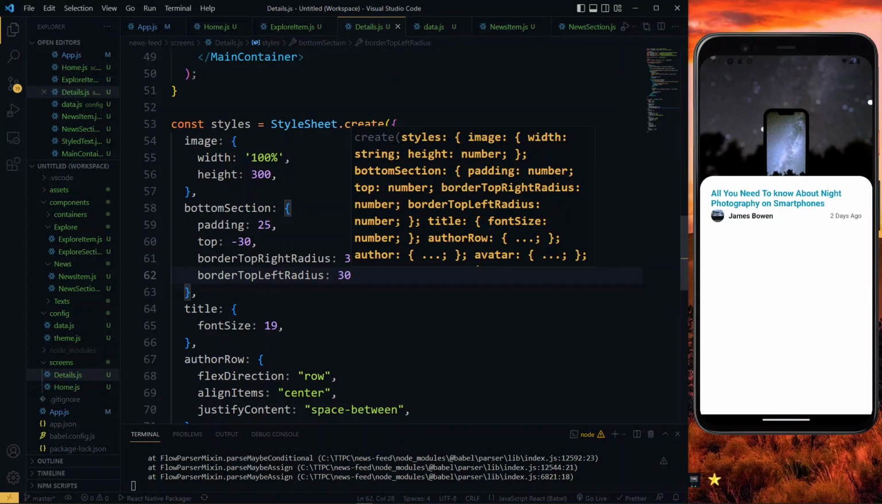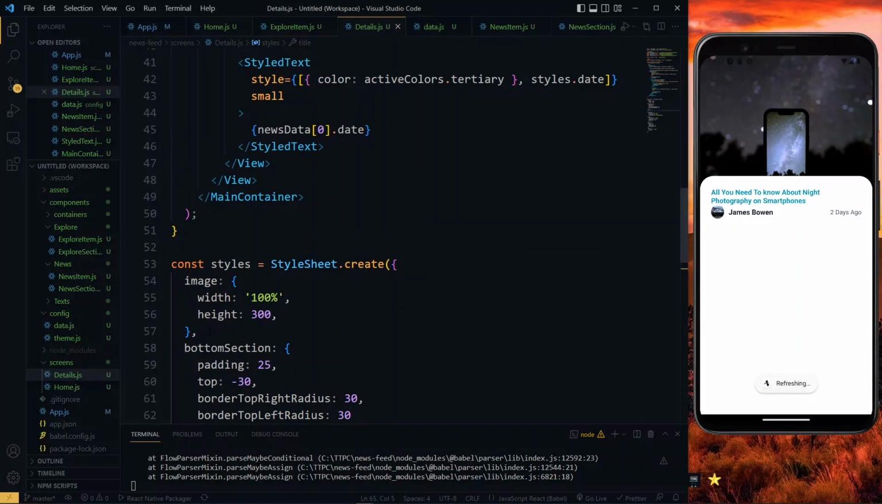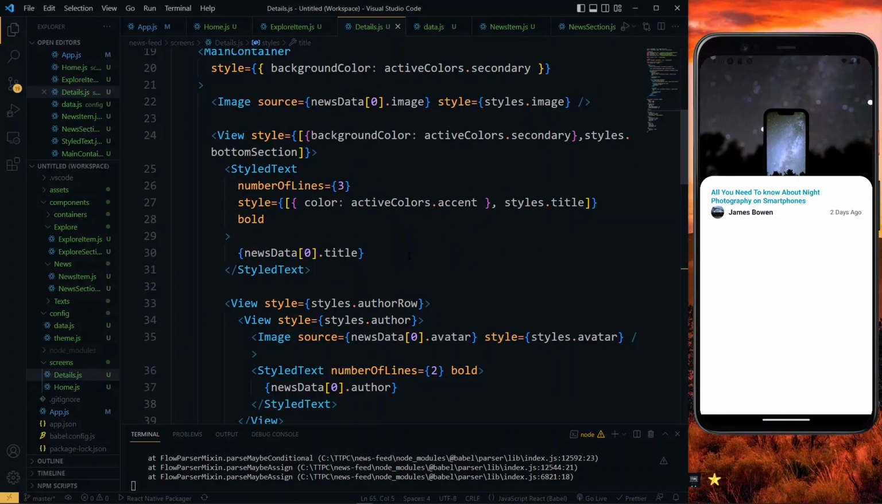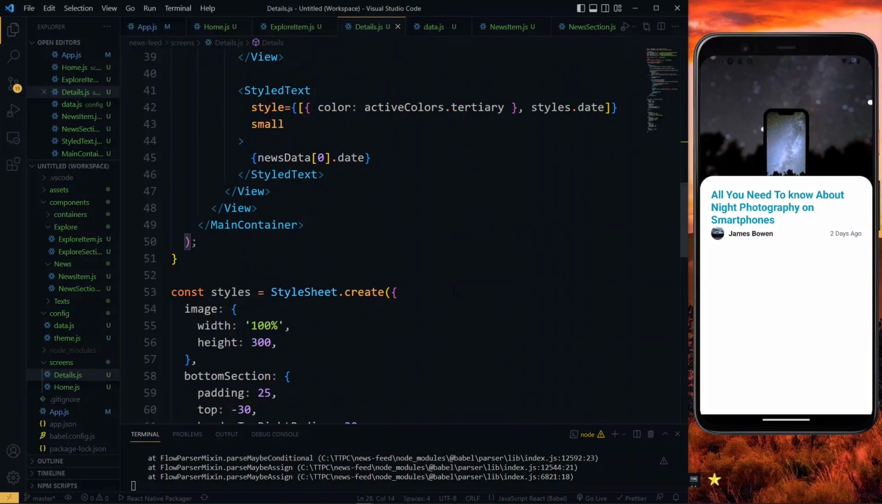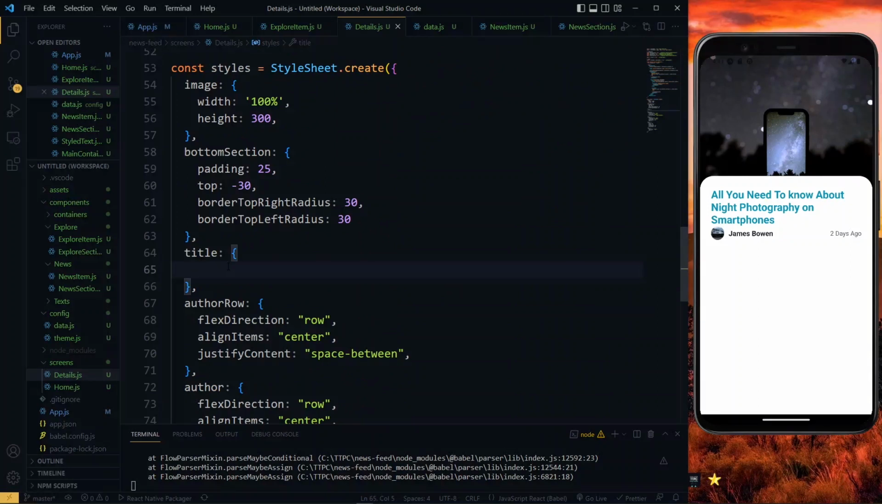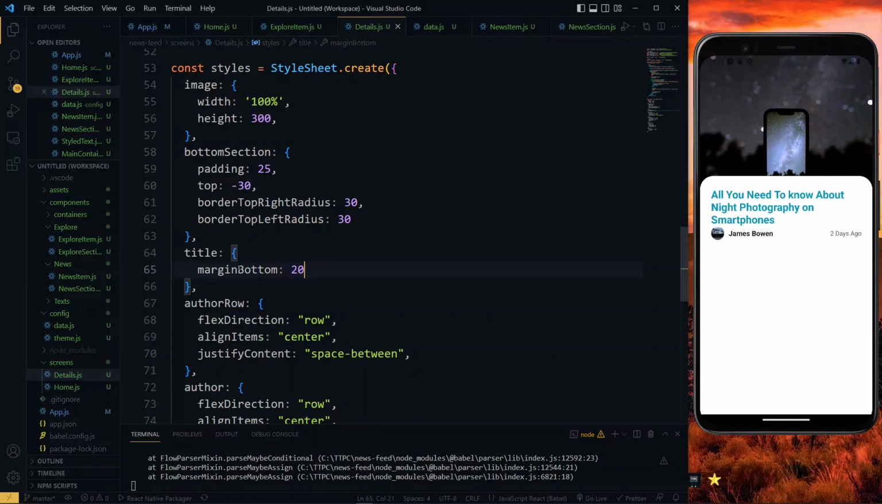Just like so. Now for the title here, we want it to be our biggest size. So we'll not set the font size anymore, but at the top, we'll set the big property. So we'll locate the title here and replace the bold here with big. And the size should increase for us. Now beneath the title, we want to have some space. So we'll go to the title style and add some margin at the bottom. We'll set this to 20.